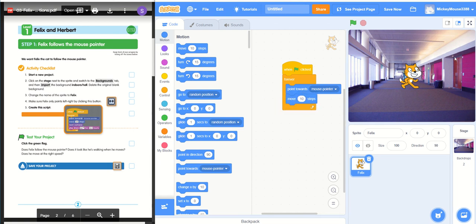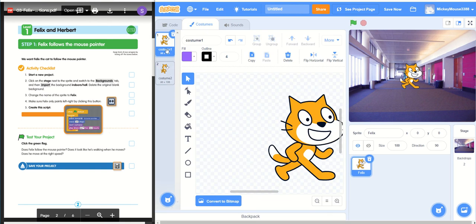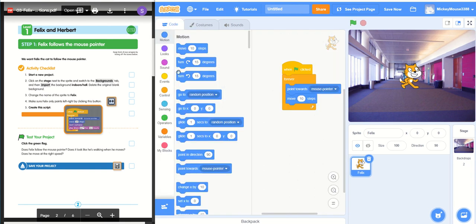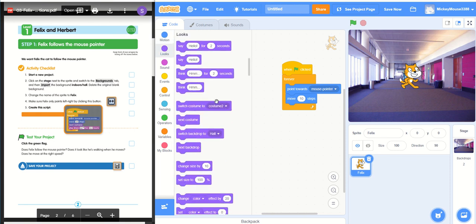Then you're going to switch the costume. He's going to change his costume. If you look, he's got 2 costumes here, 1 and 2, so he's going to flick between those. That is in look: go to next costume. So all color coordinated.